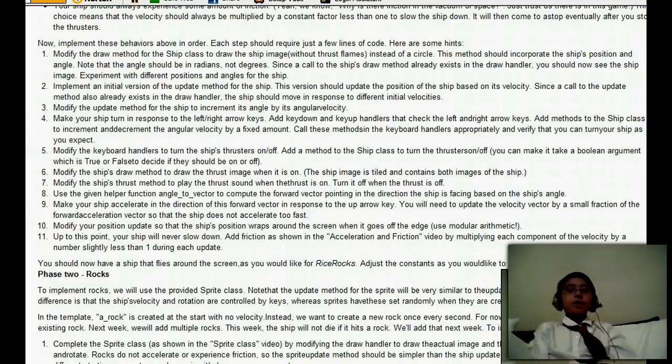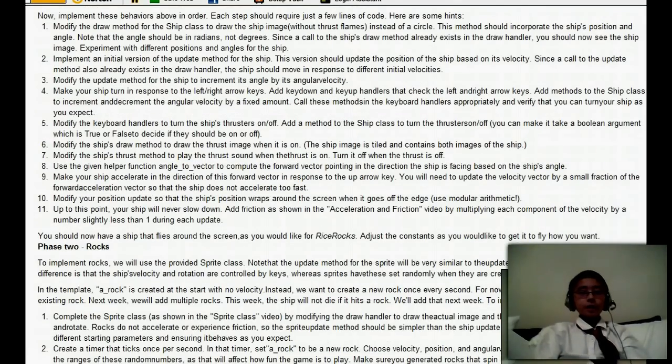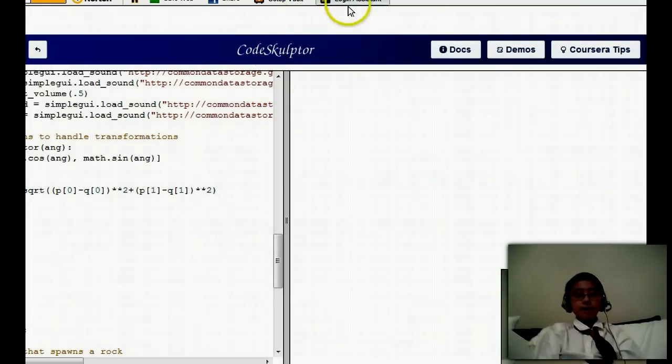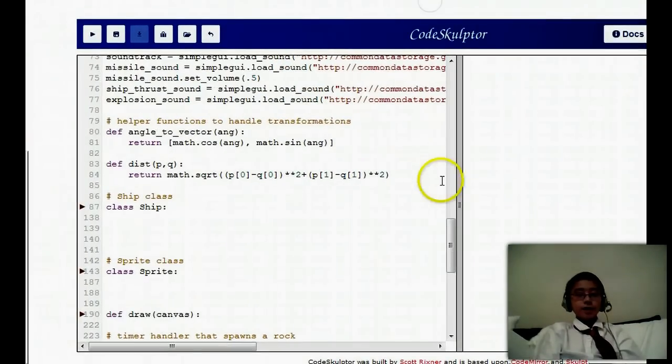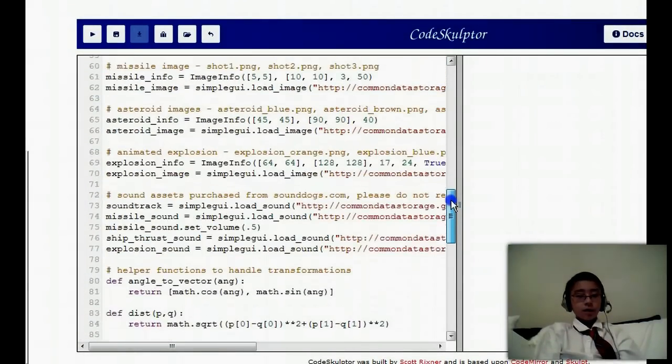Well, so what you need to do is you should have some kind of thrust flag. And a flag is something that tells you if it's true or false. So something to tell you that it's on or off, and use that method to turn it on or off. Simple enough. So number 6, modify the ship's draw method to draw the thrust image when it is on. The ship image is tiled and contains both images of a ship. So to make this more easy to understand, let me switch over to the Code Sculptor and show you what kind of tiled image it really is.